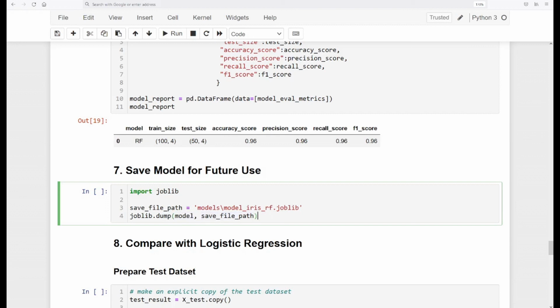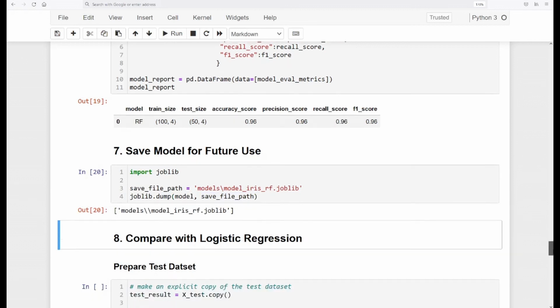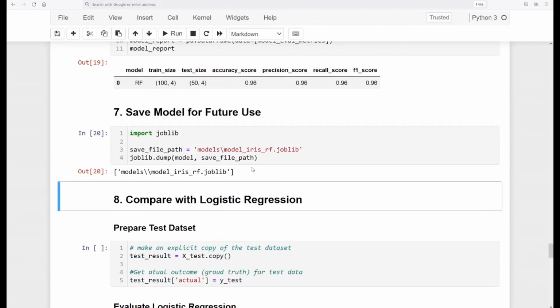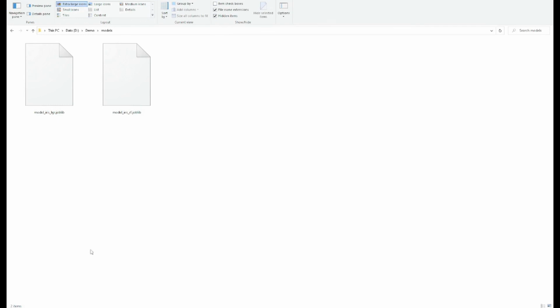If we execute this, you will see it returned the file path, which indicates that your model save happened. Let's go to our folder location and see whether our file is properly saved. Okay, now we see our new file called model iris rf.joblib. That is the new file we created, so that file has been saved. And previously we saved the logistic regression model under this name. So we have both models from this lesson saved properly.